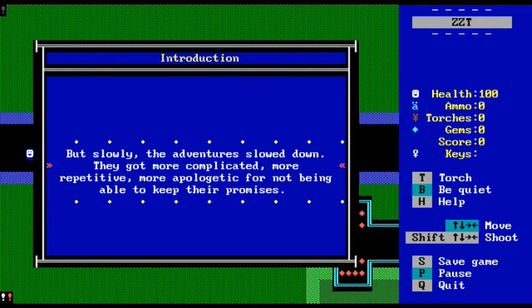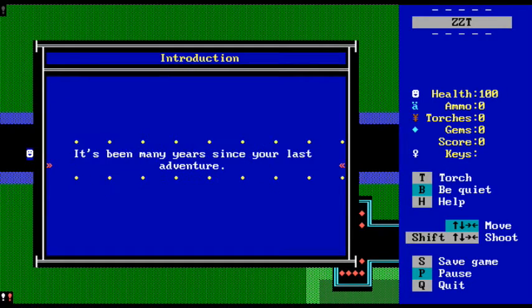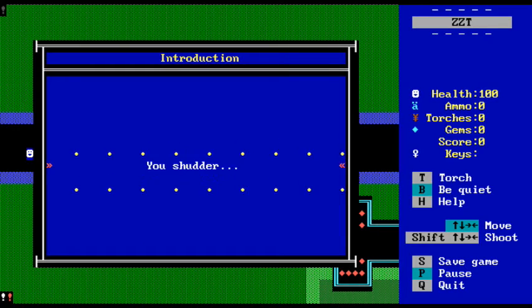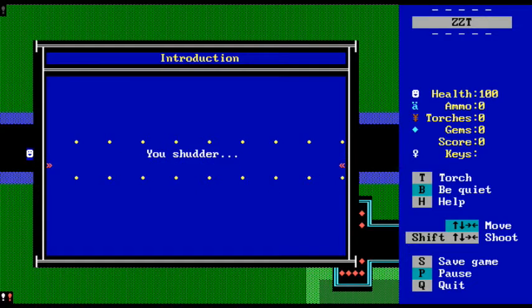But slowly the adventures slowed down. They got more complicated, more repetitive, more apologetic for not being able to keep their promises. It's been many years since your last adventure. And maybe it's time to accept that your adventuring days are in the past now. Oh, is this going to become a metaphor? Because I promise you, I'm not ready for this to become a metaphor. It's been a long day.